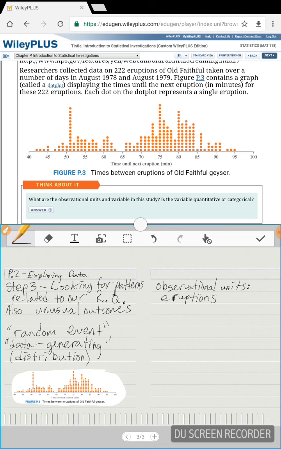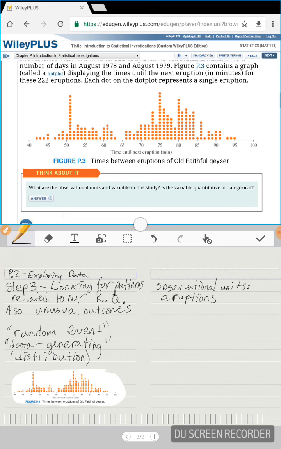Each eruption gives us a little bit of data. There you go. A lot of times it won't be as obvious what the observational units are. It maybe can be a little not clear. One way to do this, work backwards. What's my data? Okay, so then if that's my data, then one data point, where did that come from? And for us, it came from an eruption. Boom. So we got that down.